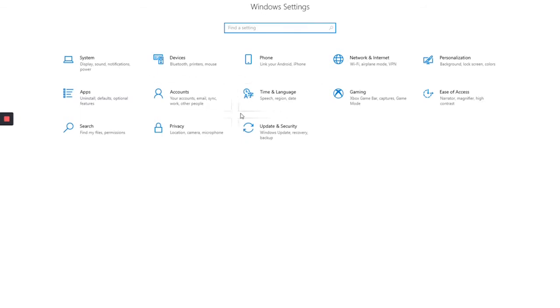System will give me information about my computer. Accounts will give you information about the logins available on this computer. Personalization changes the appearance, things like the lock screen. Apps are things that are installed on the computer. Privacy concerns security and personal privacy settings. Update is where you go to make updates to the computer.